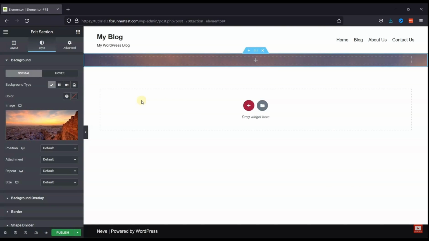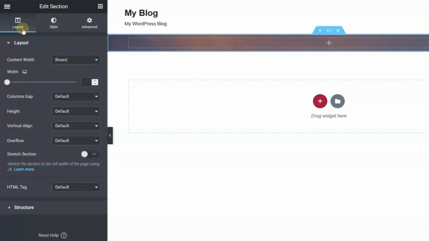To do that, go to Layout. For example, the height you want it fit to screen. You can freely do it. Just click it.